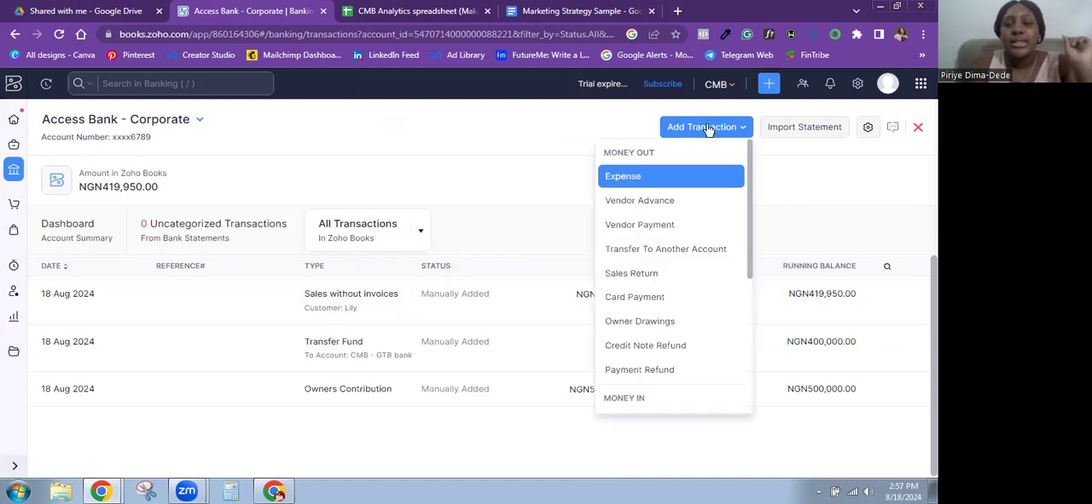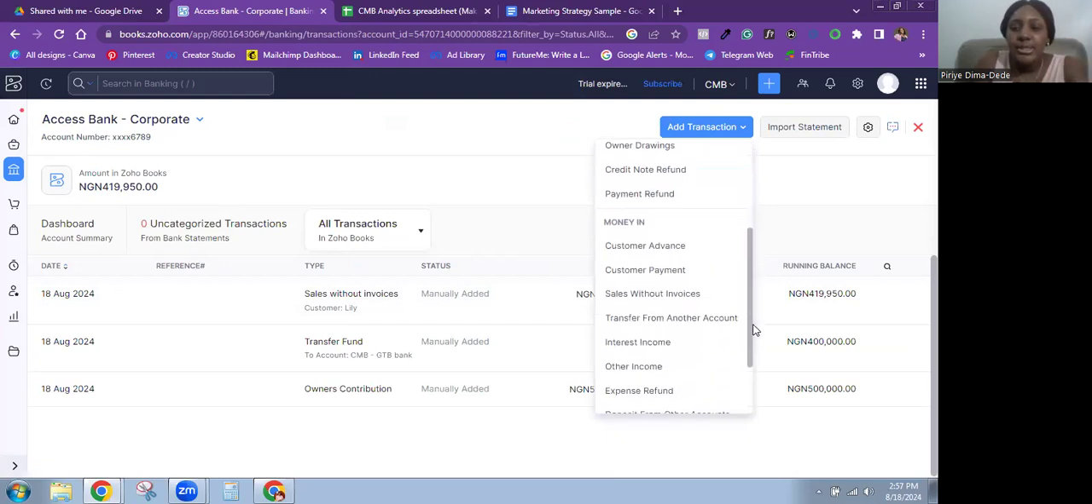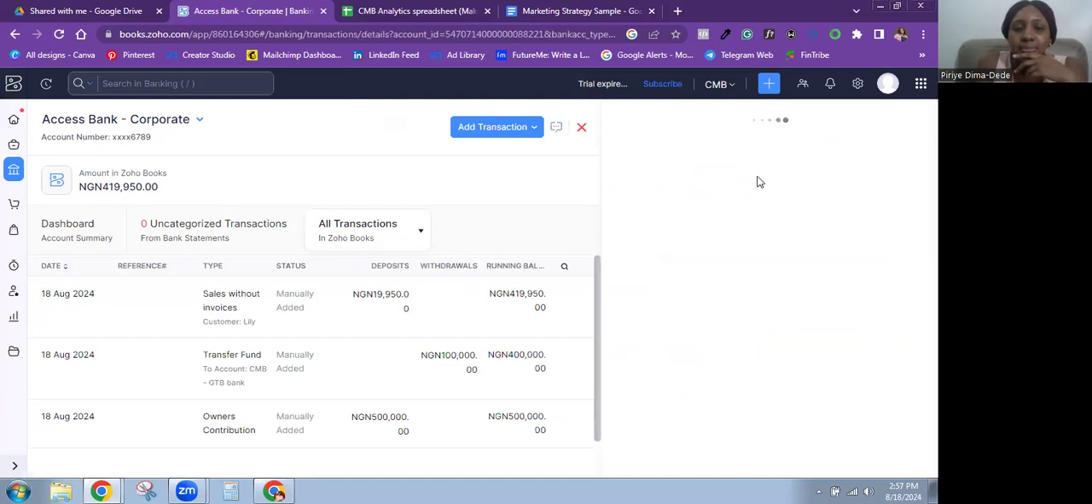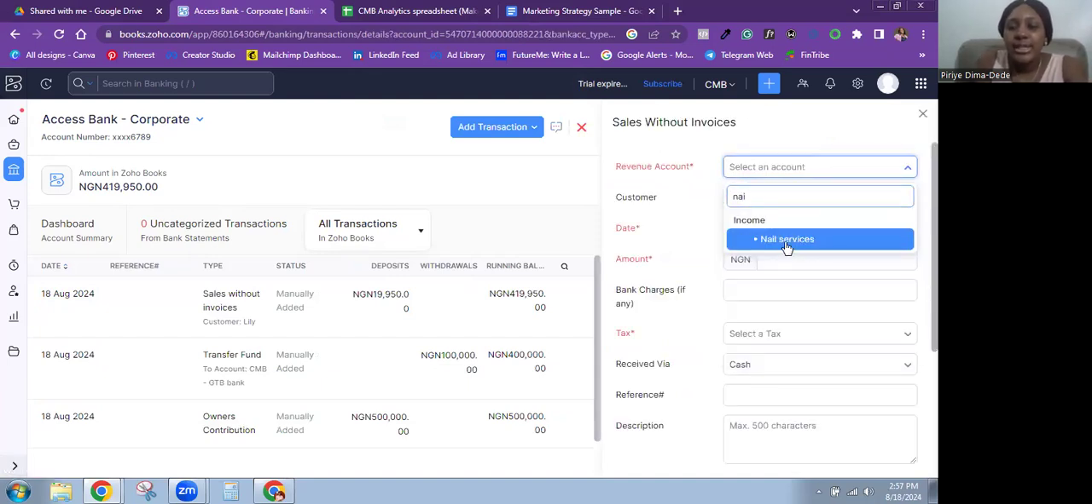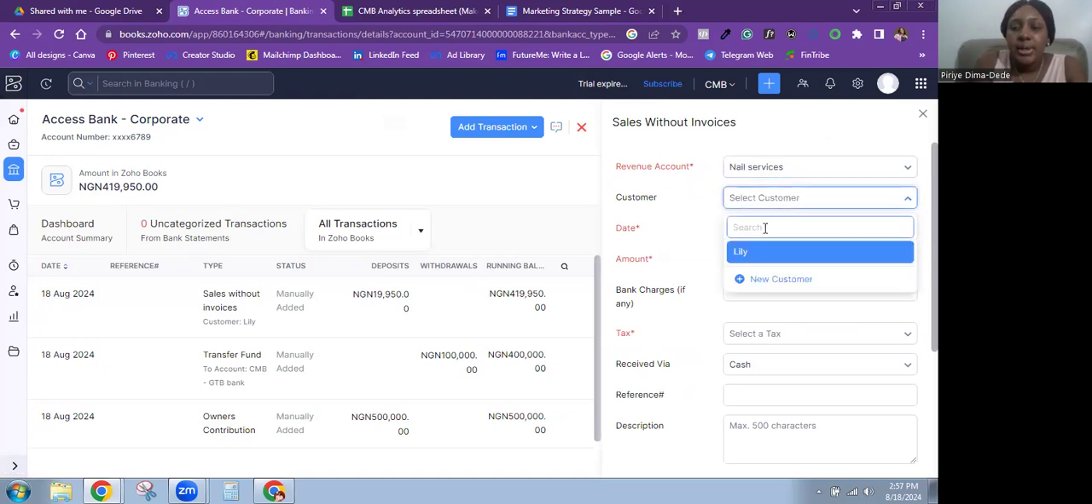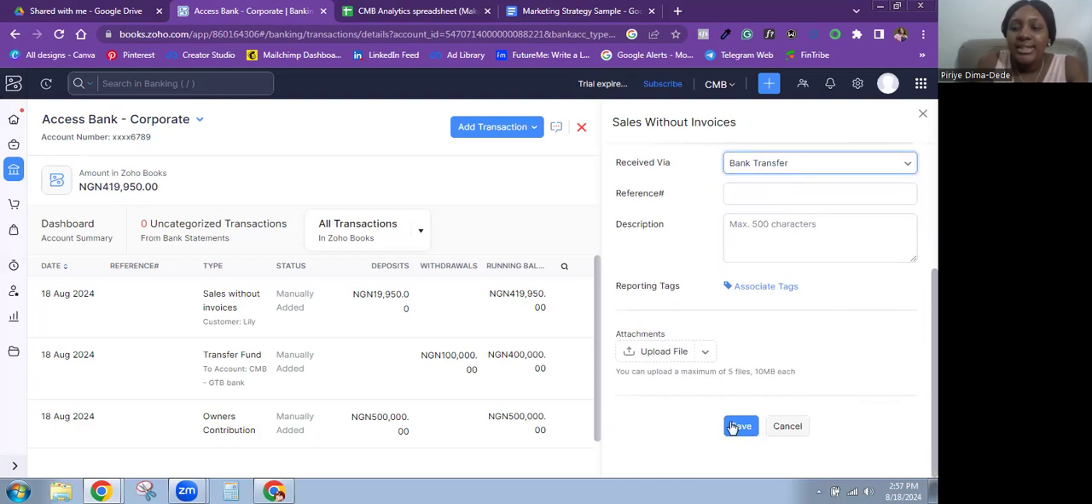Let me also record a second transaction for nail services. So it will still be a sales without invoice. And then we are going to record this under nail services. And let's say it's still Lily that paid for this, and it was 5,000 naira, no bank charges, and she paid via bank transfer, and so on. And then you save.